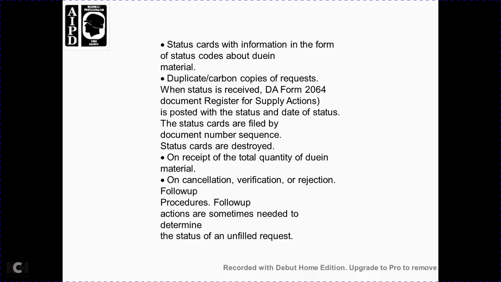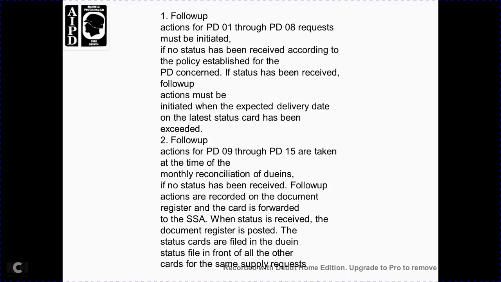The request for the status is received on the DA Form 2064, document register for supply action, and the status data is posted. The status cards are filled with the document card number, in sequence, and destroyed on receipt of the total quantity due in. The material on cancellation, rejection and the file with the procedure file with the action are sometimes needed to determine the status of unfilled requirement requests.